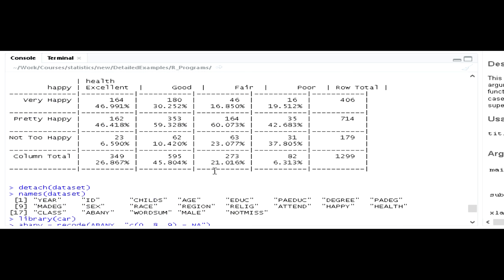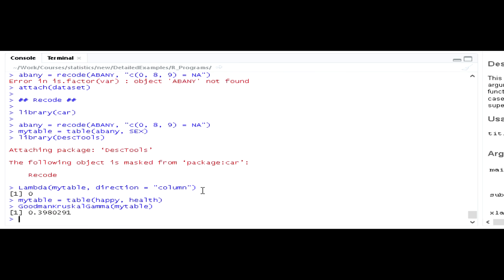And if you recall, our independent variable is going to be happiness, and our dependent variable is going to be health. So 40% of the value of health is explained by happiness. And it's a positive relationship, meaning that as health increases, so does happiness, and vice versa.